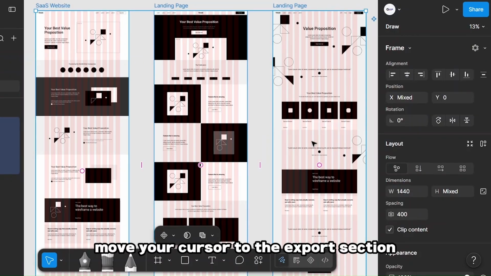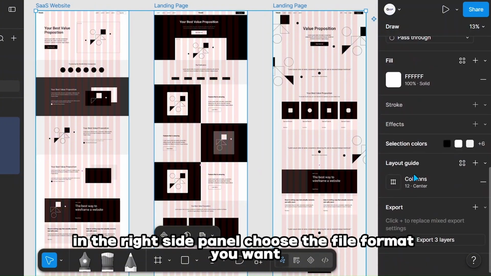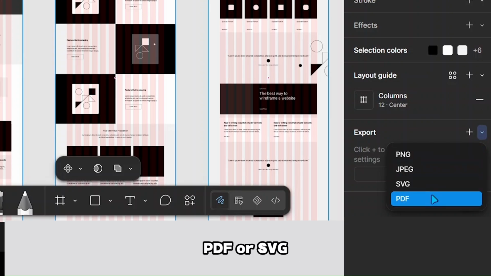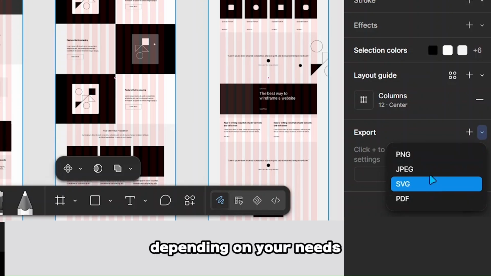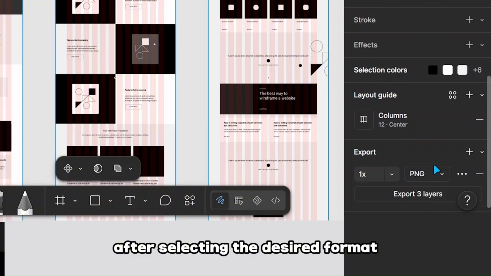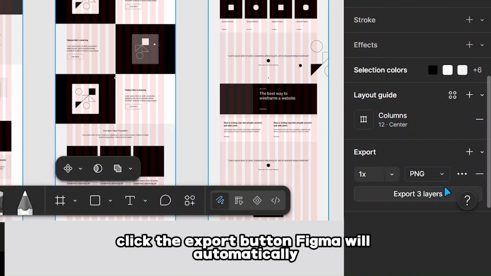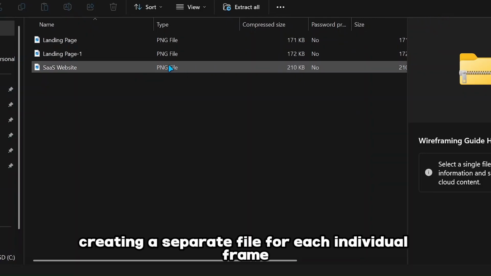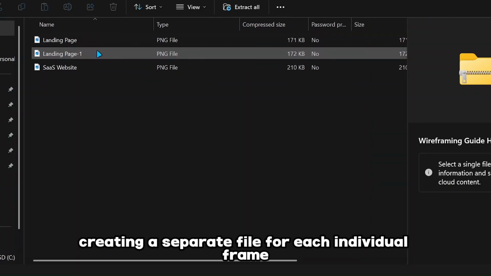Next, move your cursor to the Export section in the right side panel. Choose the file format you want, such as PNG, JPG, PDF, or SVG, depending on your needs. After selecting the desired format, click the Export button. Figma will automatically generate and save the exported files, creating a separate file for each individual frame.